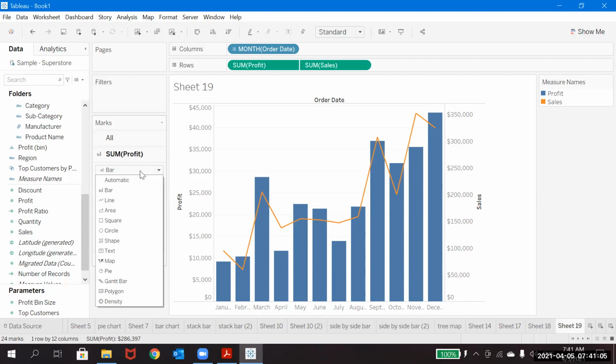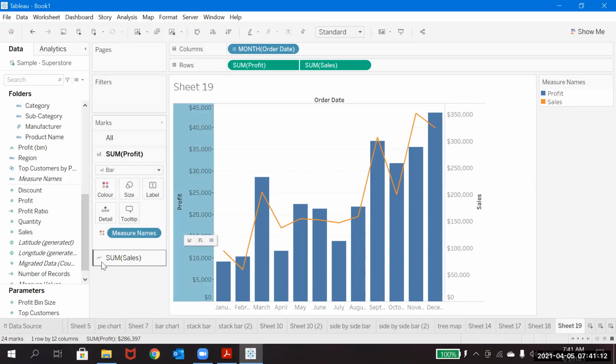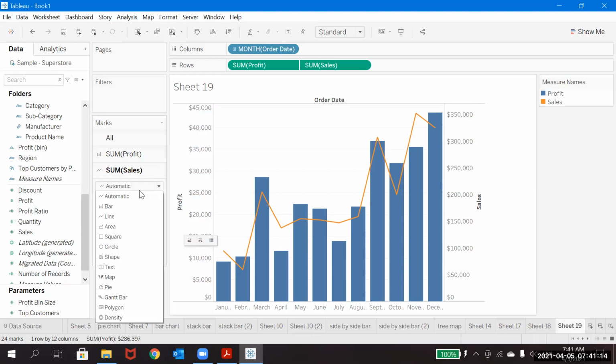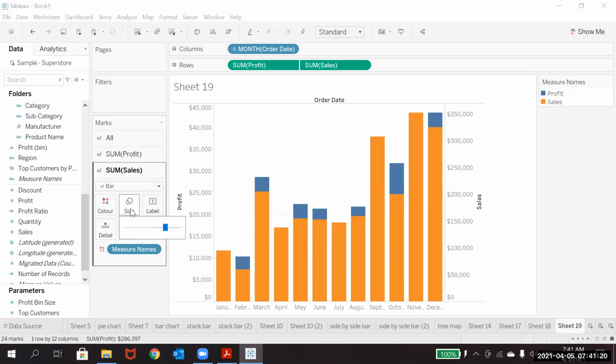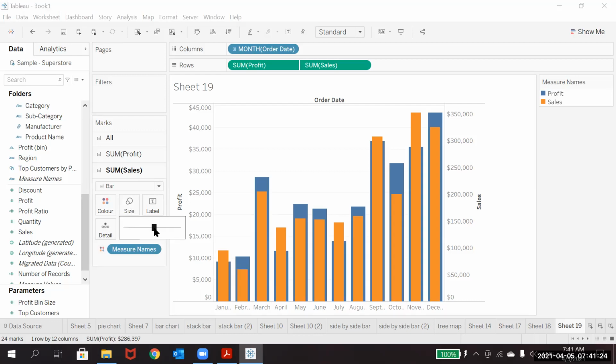Let's say I want to show both as bars. Now I'll go to sales, click on it and click on the bar. It is looking like a stacked bar, but I would like to differentiate it, the blue and orange. Now you can decrease the size of it. Now you can observe this as a bar in bar chart.